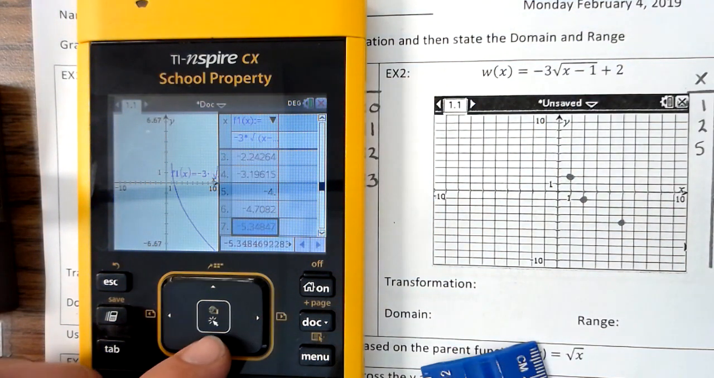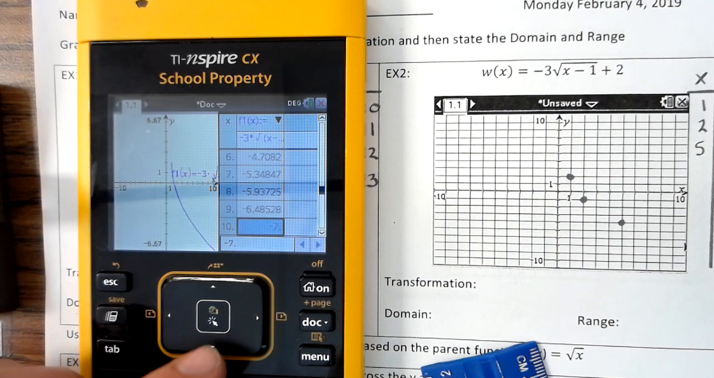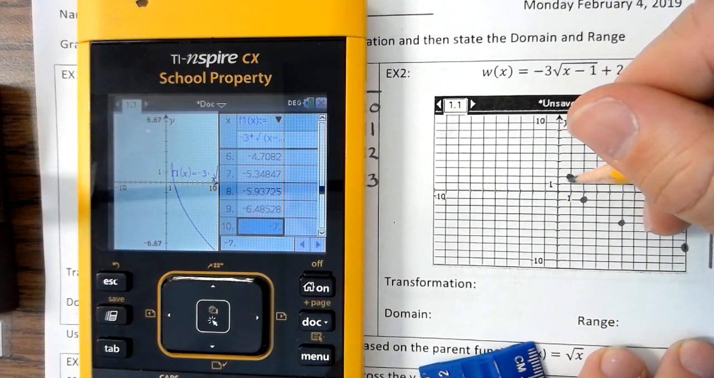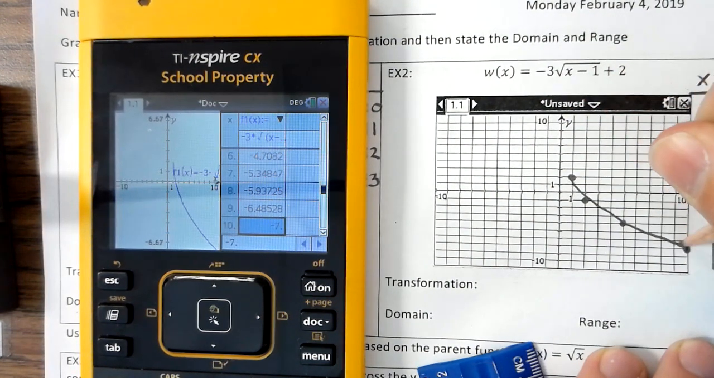Okay, not going to use 6, not going to use 7, not going to use 8, 9, 10, negative 7. So 10, negative 7, counting 1, 2, 3, 4, 5, 6, 7. And there's your graph.